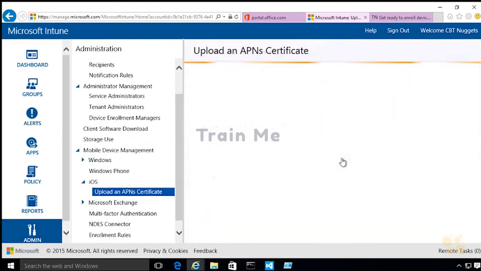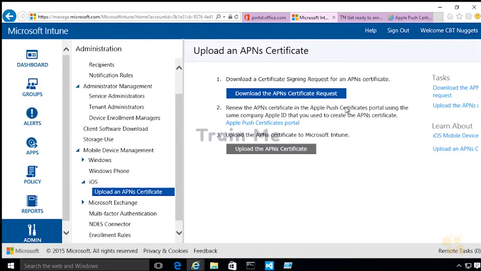I'm going to work with my own iPhone 6s. Boy, Steve Jobs would turn in his grave if he heard me say Windows iPhone, wouldn't he? Okay, so here what we're going to do, though, is download the APN certificate request. That stands for, by the way, Apple Push Notification Service.